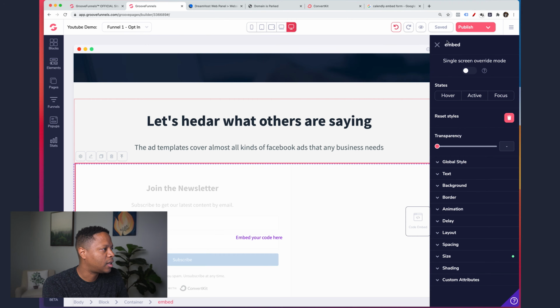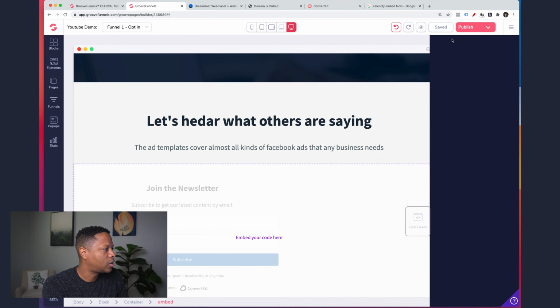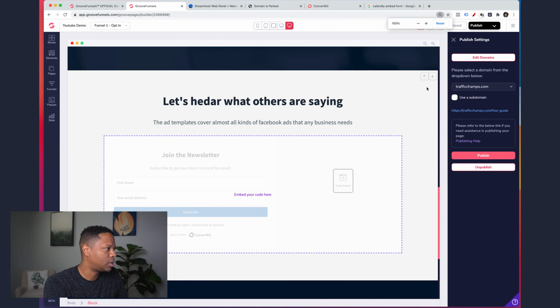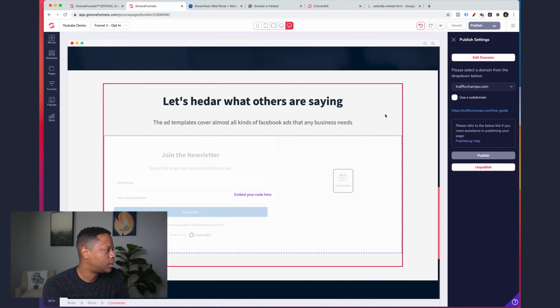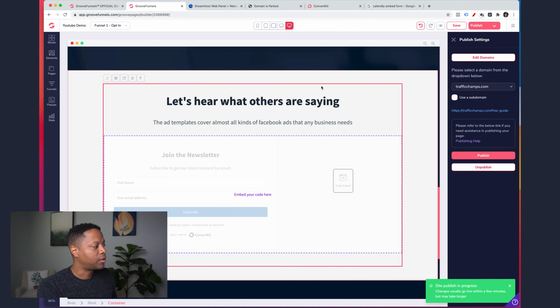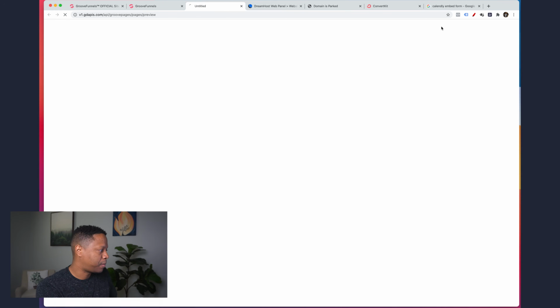Let's go ahead and close. It looks like it's already saved. I'm going to click publish, make my screen a little bit smaller. And I'm just going to click publish here just to make sure that it's all good to go. And let's get rid of that. I don't like what that's saying. So now that we have this, let's preview this page.